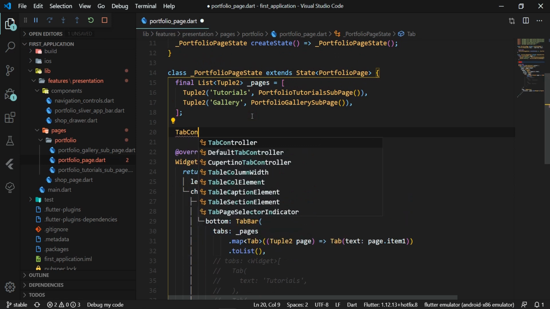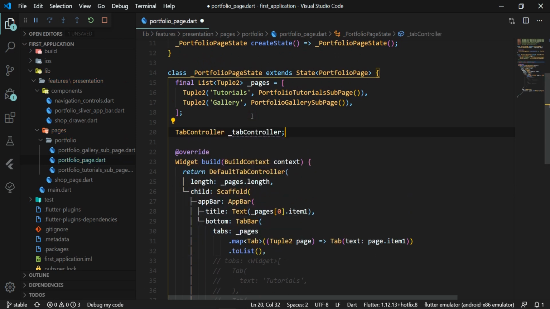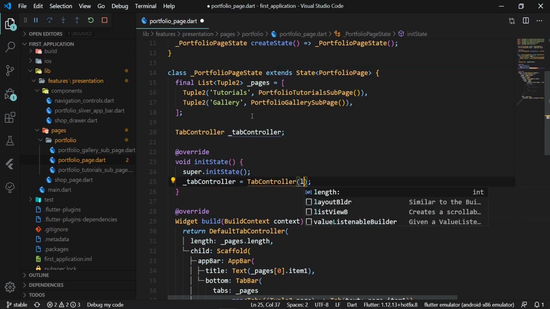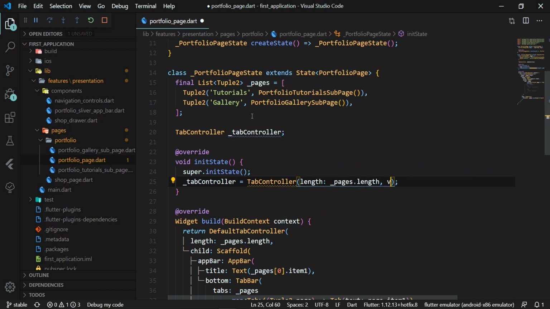Therefore, we need to define a tab controller separately that allows us to manipulate the TabBar and TabBarView widgets dynamically. In the initState method, we initialize a tab controller. The tab controller constructor has two required arguments. The first is length, which represents the number of tabs, and the second is vsync, which represents a ticker provider.